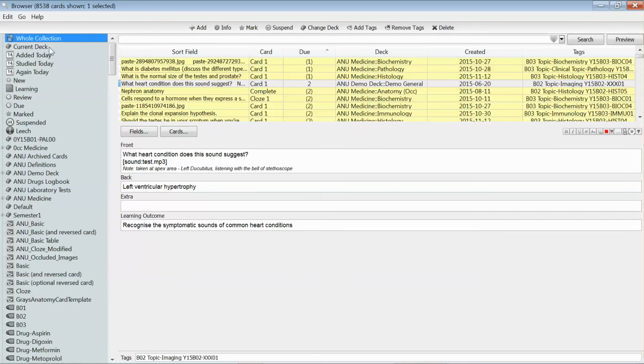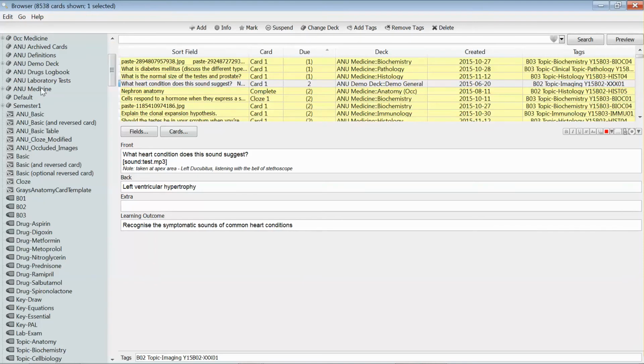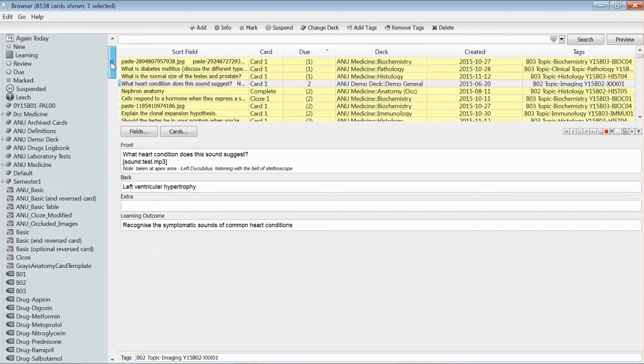If I want to search the entire collection, I can just click on whole collection at the top left hand side, and then any search term that I enter in the search bar will search through all of the cards. But I can also start selecting down to do searches within particular subgroups if I just pick one of the selectors along the left hand side.